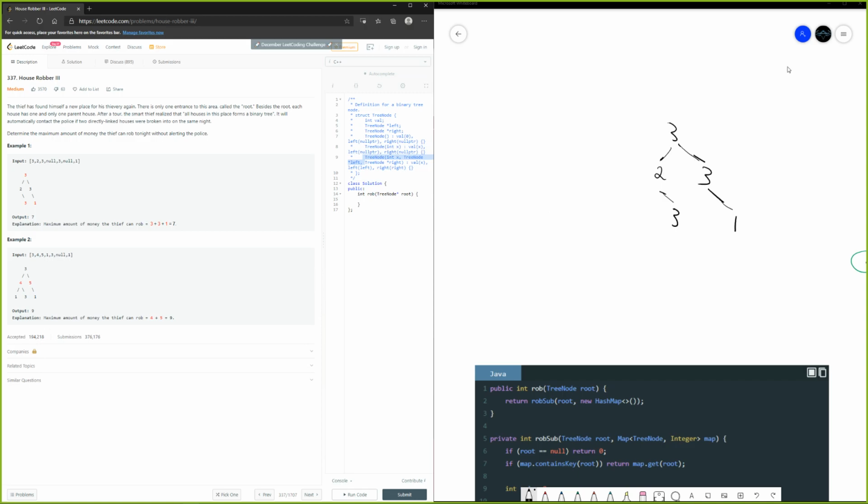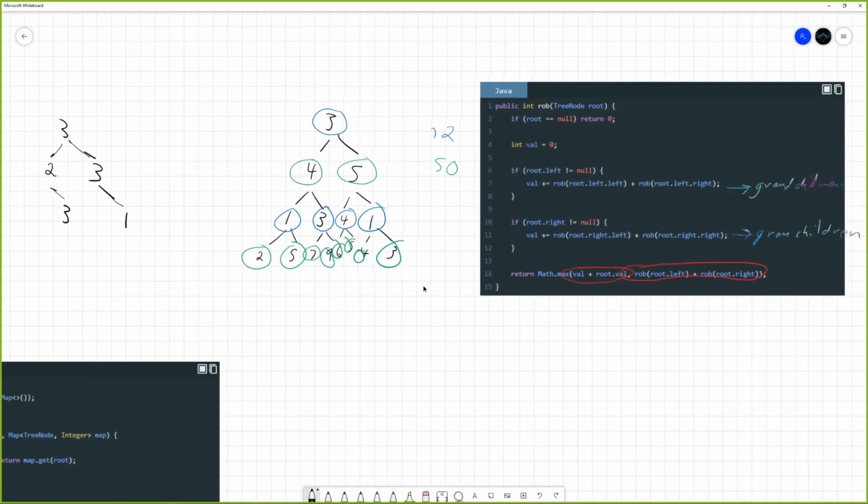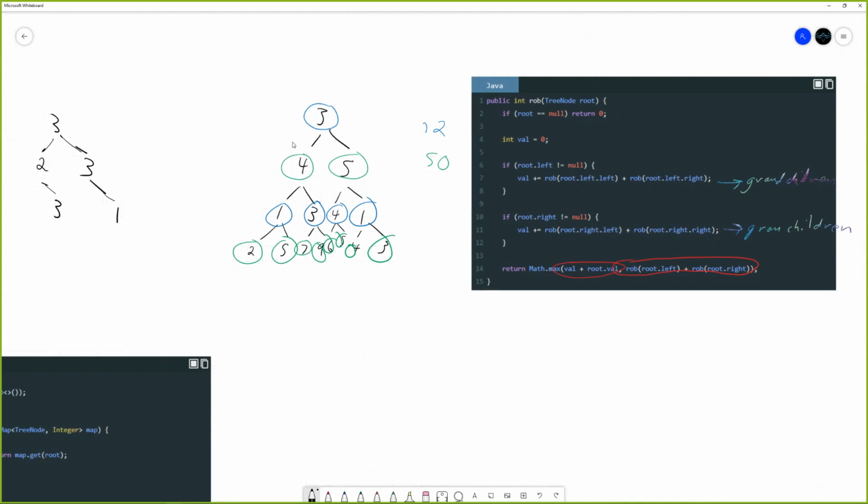And I'm going to jump into the whiteboarding session for that one. So this is example 2. And you can see I have an alternating row of colors. And I've actually expanded on example 2 here. So what the thief can do is he can rob 3 and its grandchildren, so 3, 1, 3, 4, 1, or this row of houses and their grandchildren, 4, 5, 2, 5, 7, 9, 6, 5, 4, and 3.